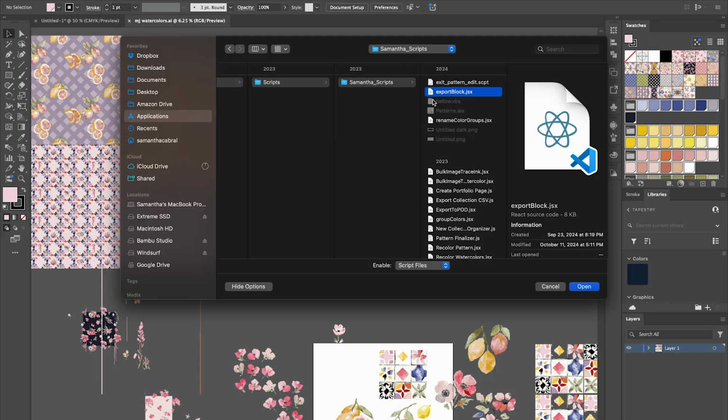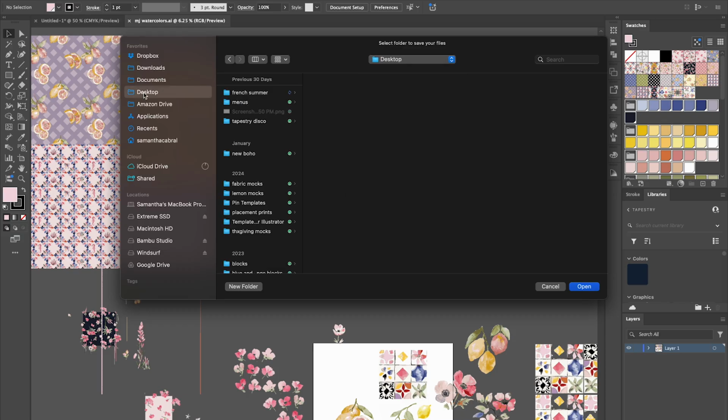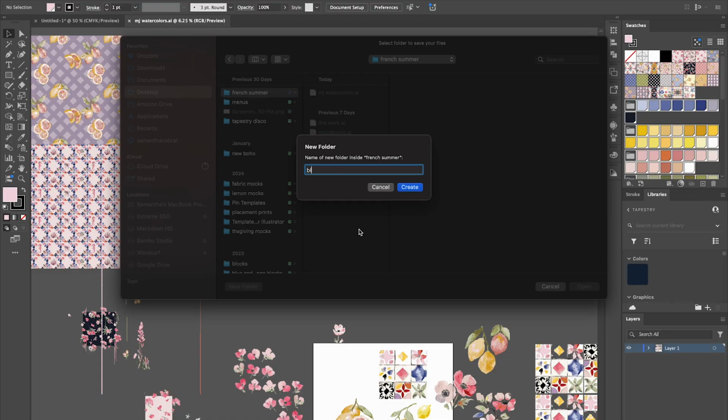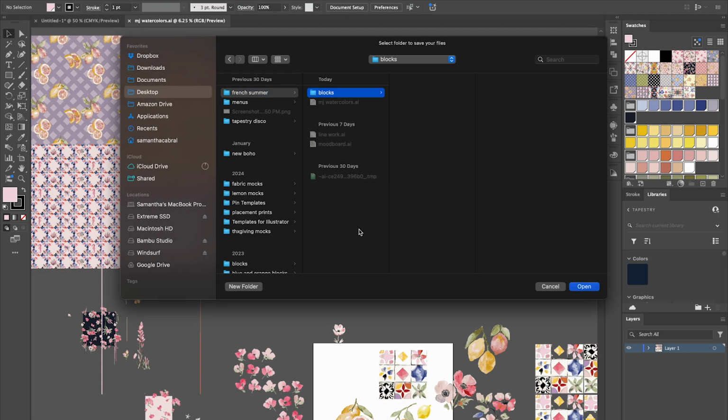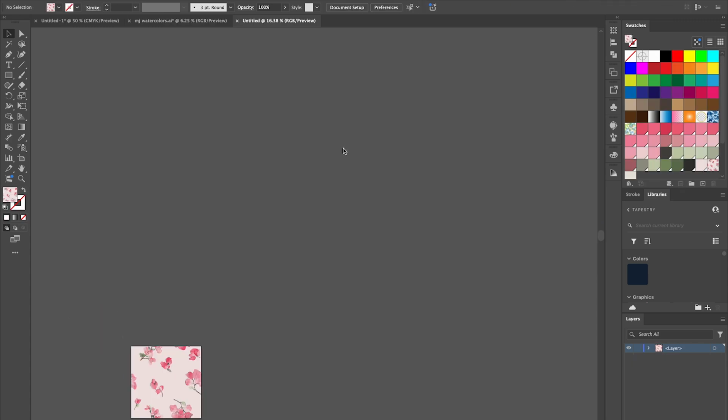And this one does take a while to run. And especially if your file has a lot of details in the patterns, it will tell me to select where I want to save the pattern blocks. So I'm saving this in this collection that is called French Summer, and I create a folder called Blocks. I can choose if I want a JPEG and PNG or both on the export.